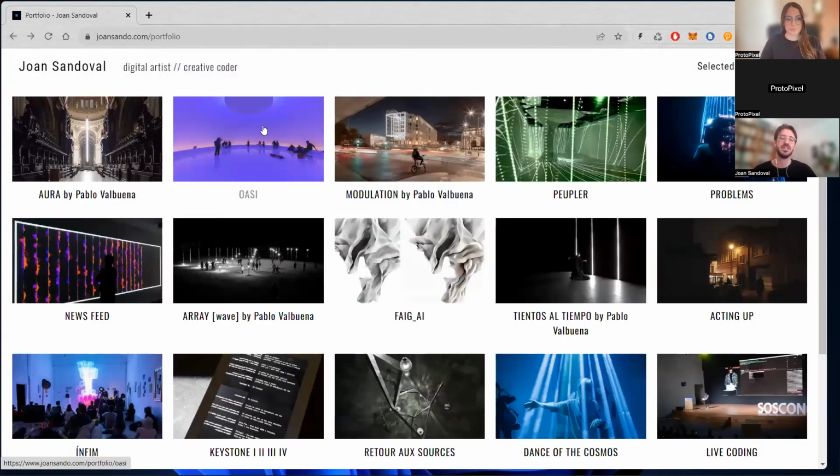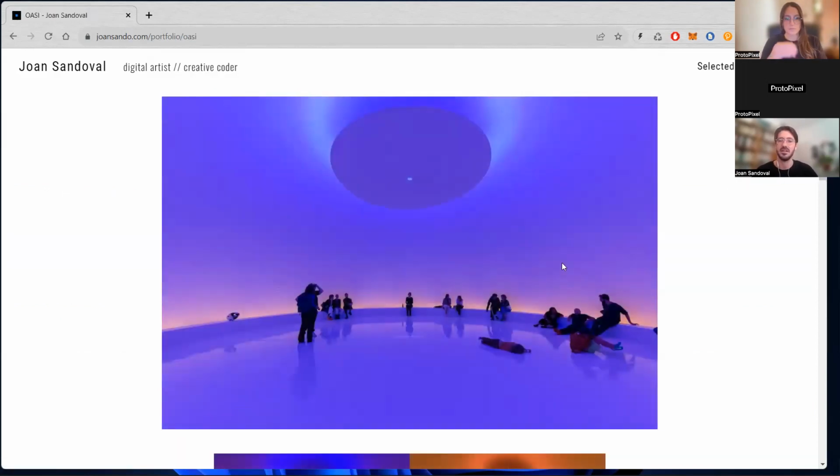One of the recent projects is Oasi by the light designer Antonia Rola that happened here in Barcelona. It was part of the Digital Impact exhibition. And this was a more meditative installation where people would come into this dome and contemplate different skies that can happen on this planet.